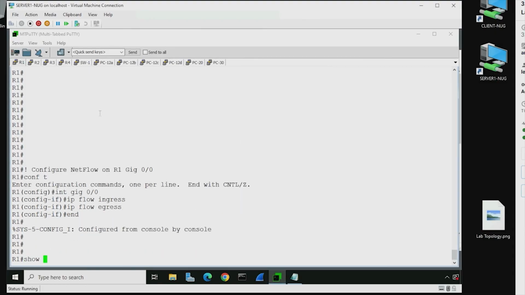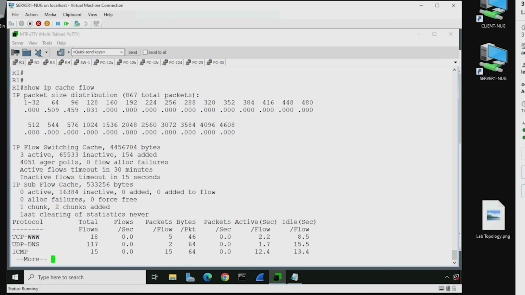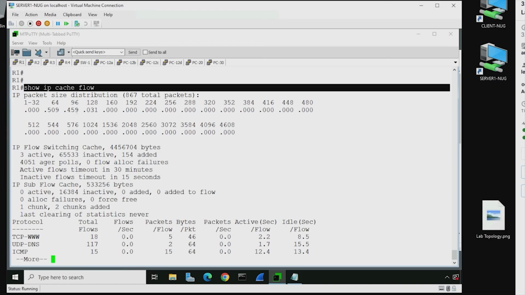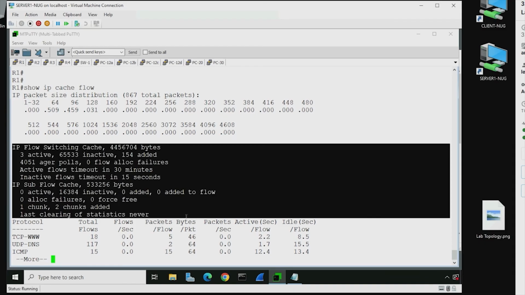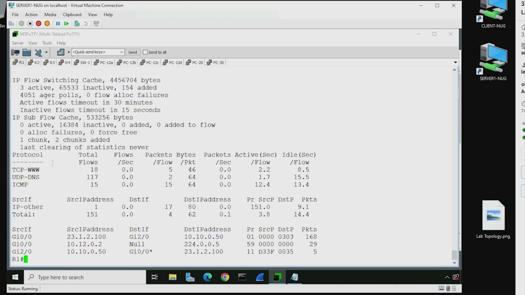And to see the NetFlow cache here on router 1 locally, we could use the command show ip cache flow. So there's the command show ip cache flow. Here it's showing the packet distribution size regarding the flows it's identified. Has some stats on the flows and the cache. Then if we scroll down, it's showing us details. So here we have TCP-www. We had 18 flows. Here's UDP DNS. We had 117 flows. And for ICMP, we had 15 flows.